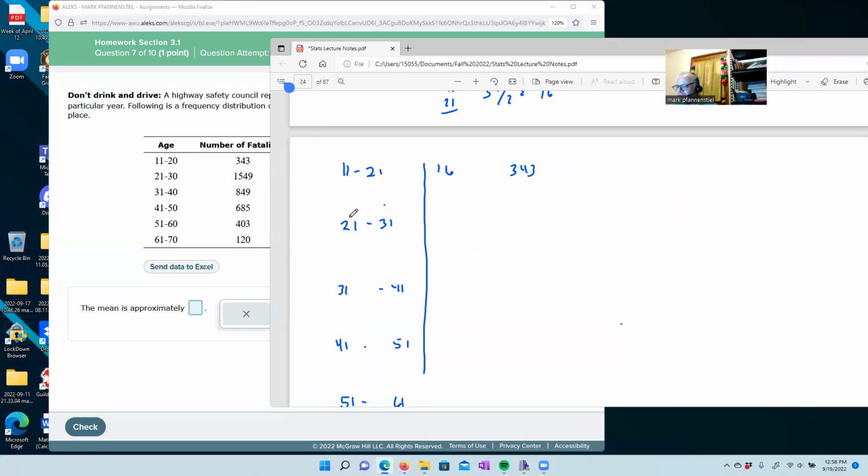Now from 21 to 31, that's going to be 52. 52 divided by 2, it's going to be 26. So the midpoint here is going to be 26. How many times did this happen? 1,549. Then we're going to go from 31 to 41. That's going to be 36.